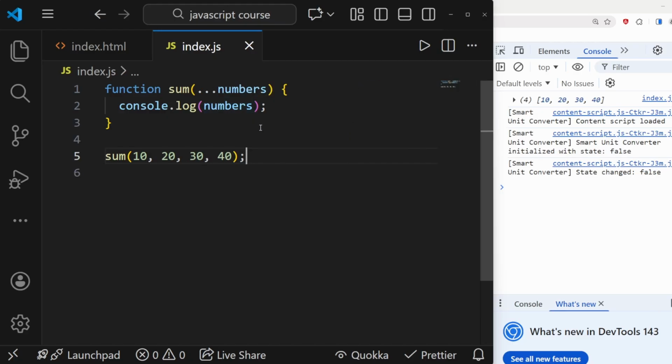So the rest operator allows us to use a variable amount of parameters for this function. So we could also use 5, for example. And we're getting all of those arguments that we pass to this function within an array.